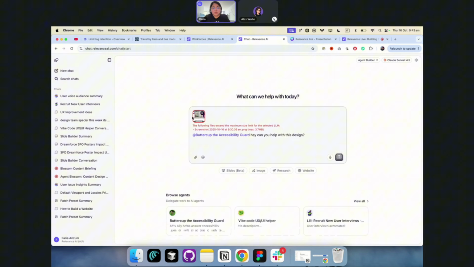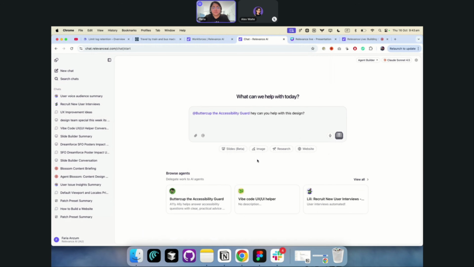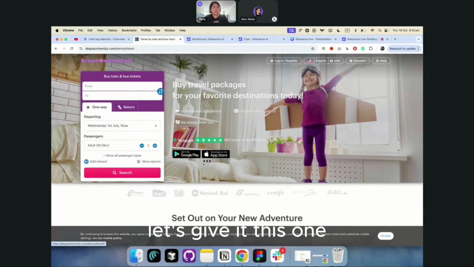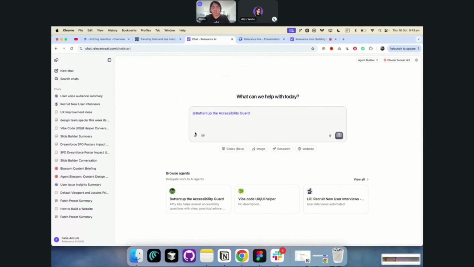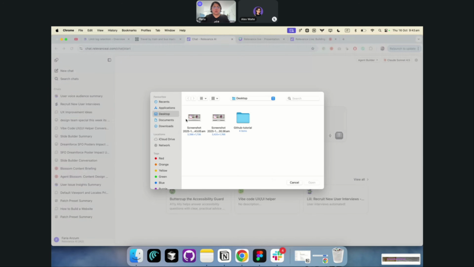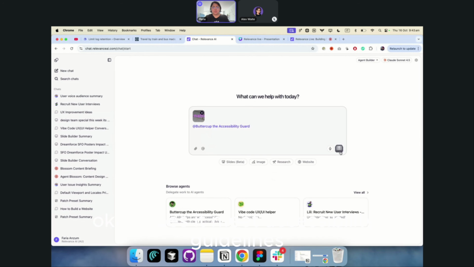Oh no, maybe let's give it another image. Let's give it this one. Whoops. Give me a second. Okay. Does it meet accessibility guidelines?